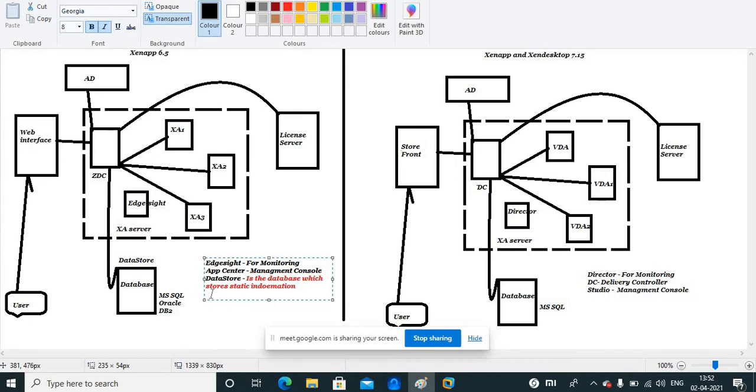Apart from the data store, you have one more database, the data collector, which is on your ZDC server. The data collector is the database which stores dynamic information that changes frequently, like when a user logs in, when a user logs off, and which application the user accesses. This kind of information is stored in the data collector.